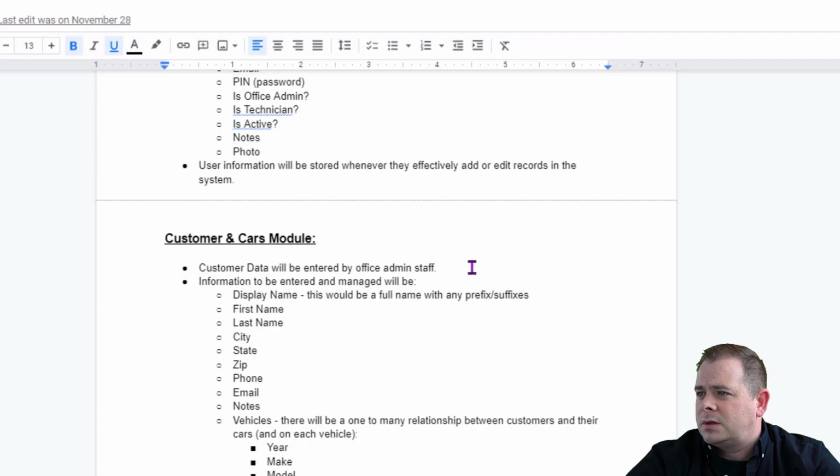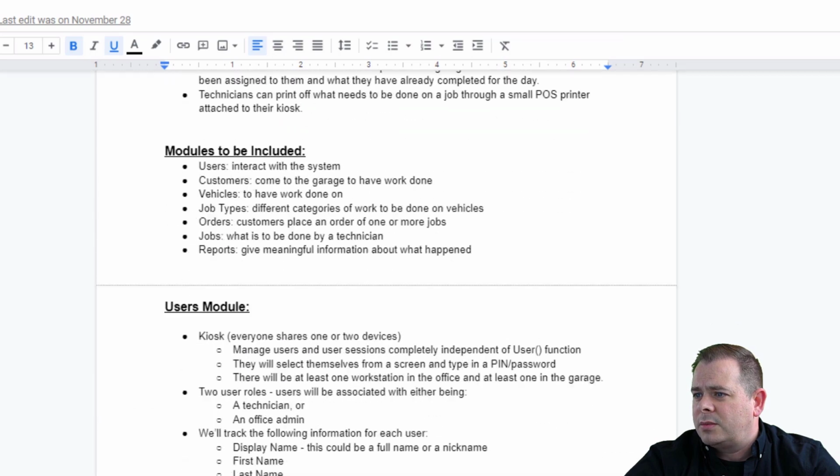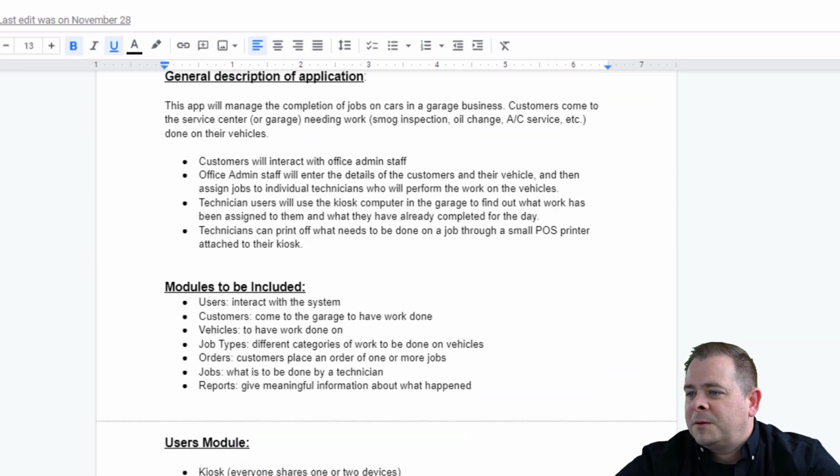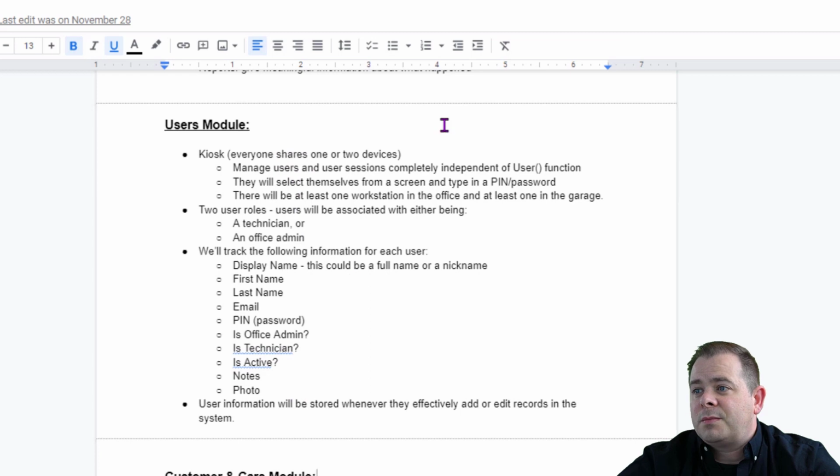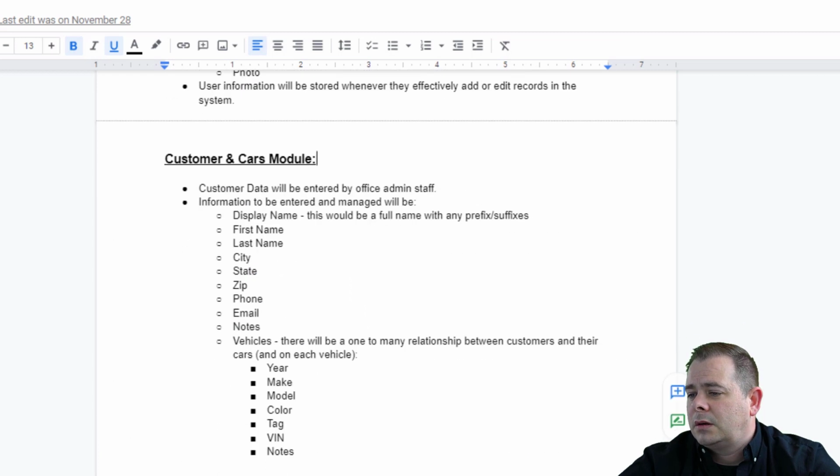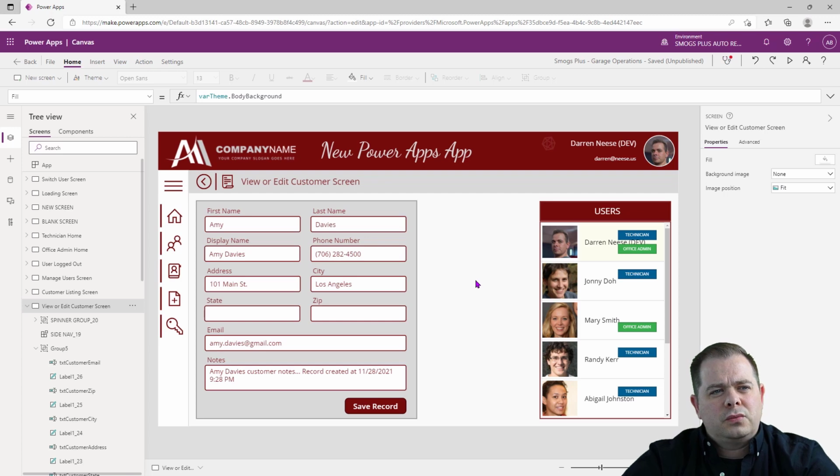All right. Just to show you what's going on with the requirements here. We've got the users module done, and now we're working on the customers. So we have all these pieces of information. Now we've got vehicles. So let's work on that. Year, make, model, color, tag, VIN, and notes. I think what I'd like to do is test this edit.